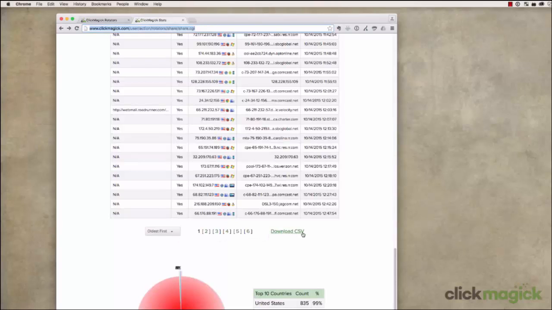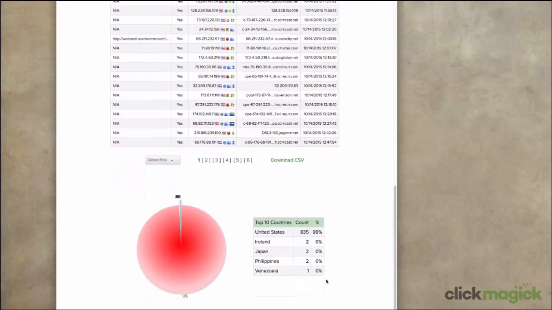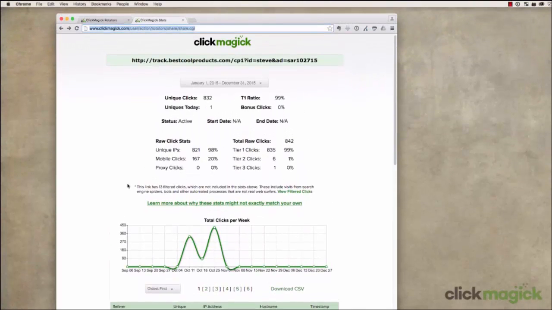If there's more than one page, they get pages here that they can look at. They can download all the traffic into a CSV formatted file that they can open in Excel or Pages or any other spreadsheet program. They get a list of the top 10 countries where the clicks came from. They get a completely thorough overview of exactly the kind of traffic that you sent them. Also, if you look at this little starred comment right here, it says this link has 13 filtered clicks. It will even tell them that you're filtering bad clicks for them, which do not count against their ordered clicks, but it's good for them to know. And if they want more information about that, they can even click this link right here. So this is a very, very powerful feature of ClickMagick as you're managing your solo ad customers.